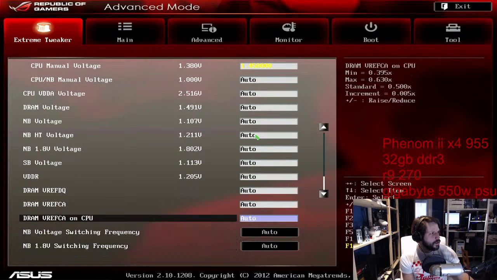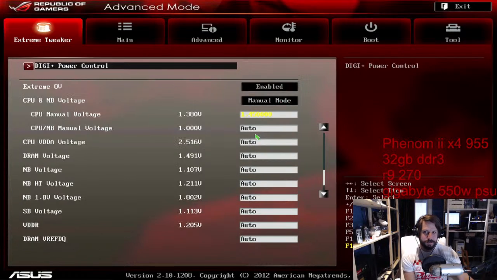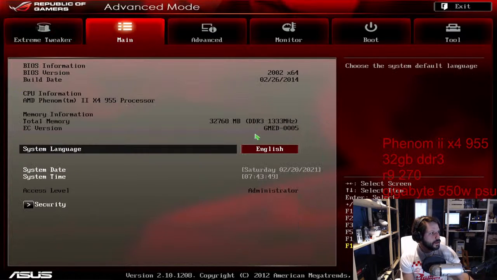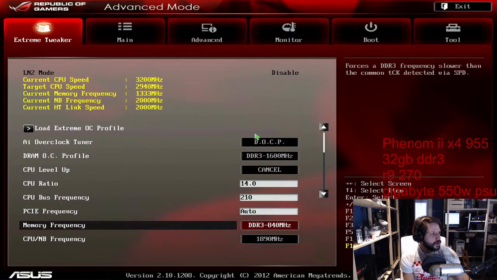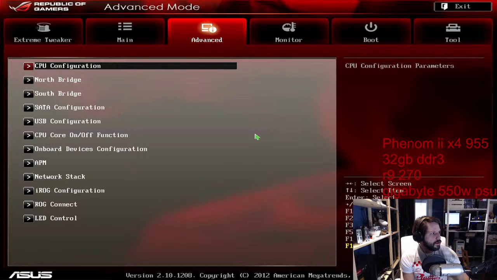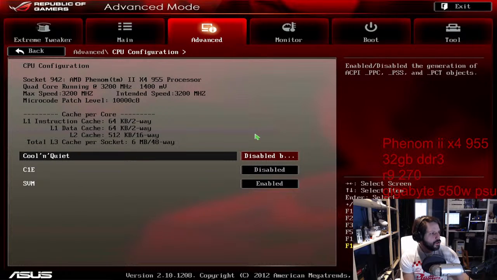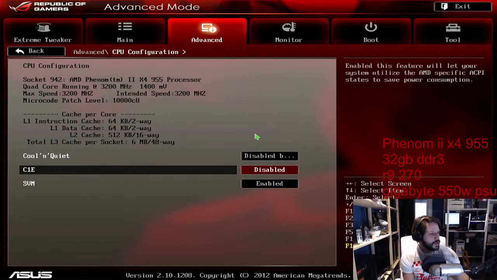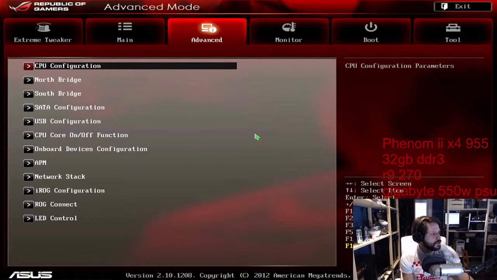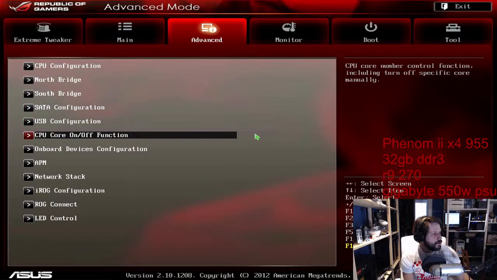Northbridge switching frequency. Okay, there's a couple other things though, like for power management, that we're going to have to address. So let's see here. That should be under, there might be under some other CPU configuration. Cool and quiet is disabled. C1 state. We don't need virtual machine enabled, so we're going to disable that. All right, so Northbridge, Southbridge, CPU core on-off function. It'd be fun if we had a CPU where we could actually unlock some cores, wouldn't it?